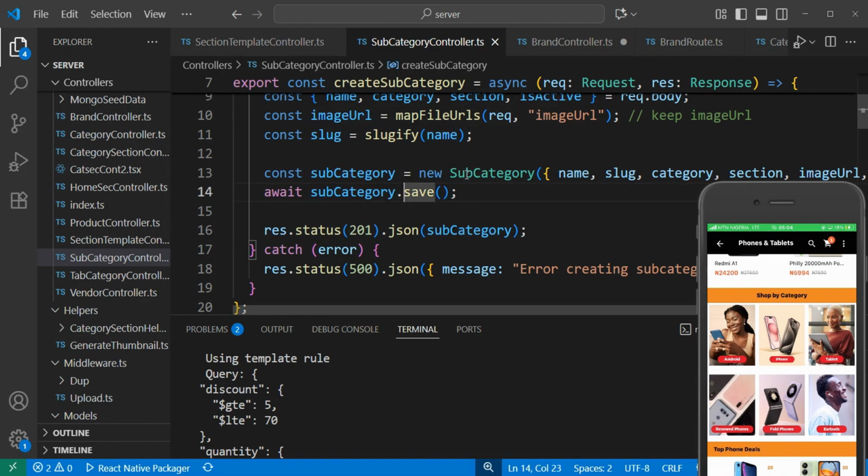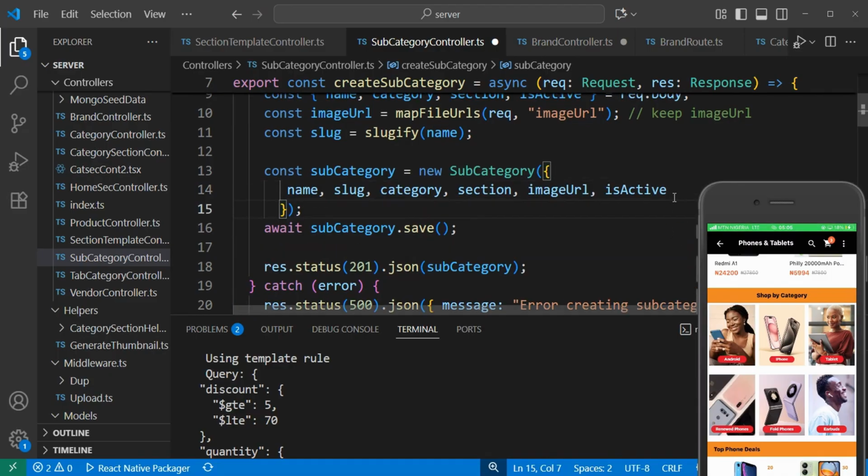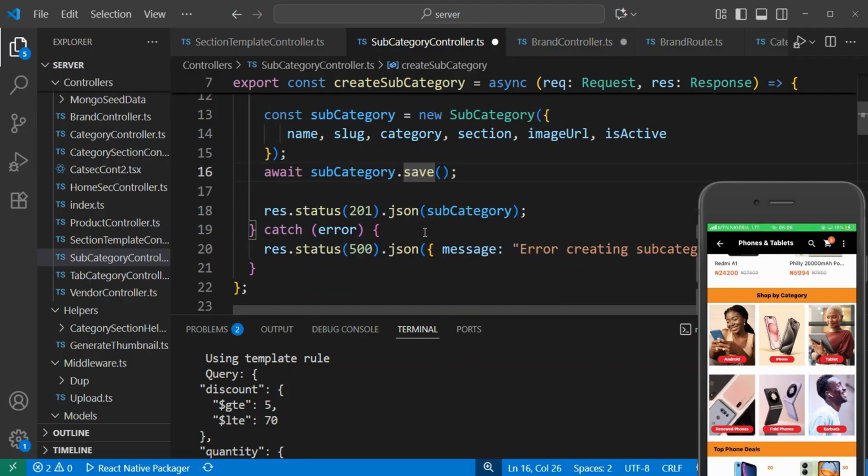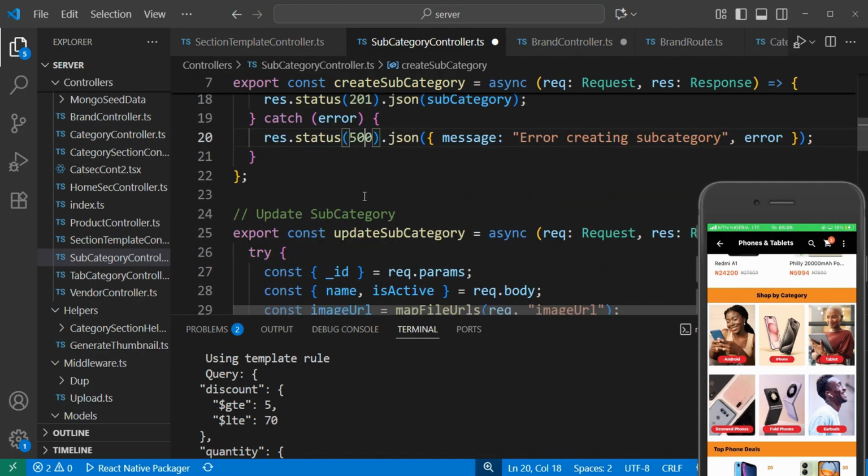So subcategory, we create a new subcategory document, which will be saved in our MongoDB. We're passing the name, the slug, the category, the section, the image URL, isActive. So await subcategory.save. It will be saved in our MongoDB, and then we return the response. Or if there's an error, we throw an error and display the error message. So that's what's going on.